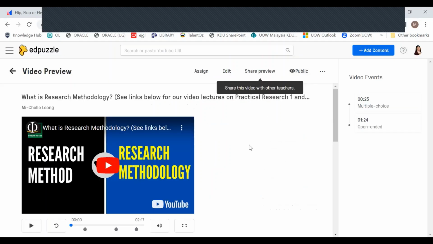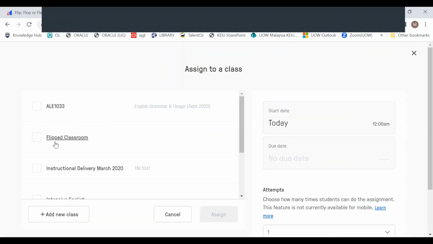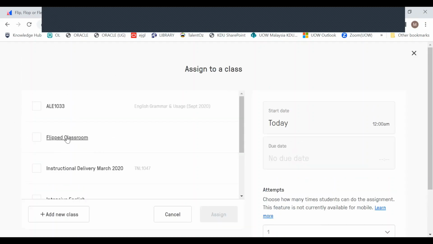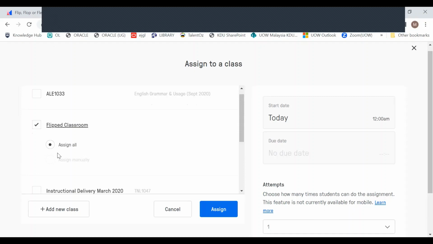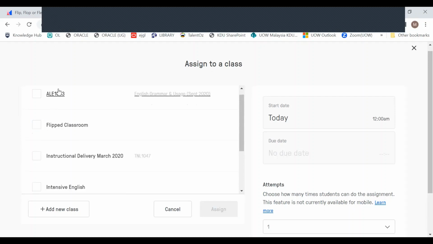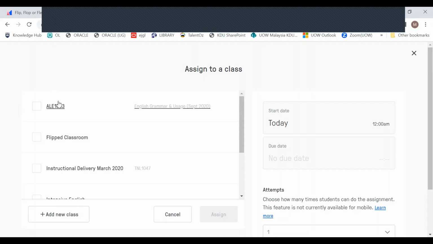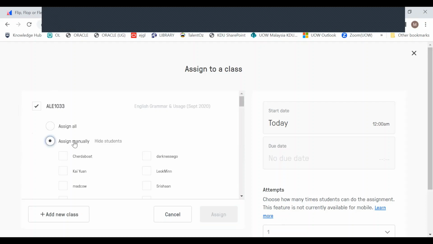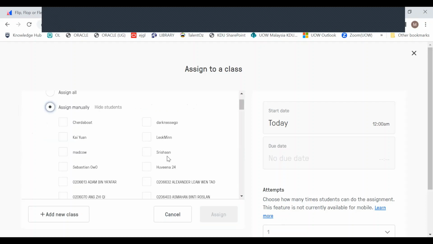I don't have a report. So obviously, if I want to give it to my students, I want to see their progress. I need the report. So I will need to assign to the class. These are all the classes that I have here. So imagine this is my class. I assign to this class. I can assign to all the students in my class. I can also assign manually, but there's nobody in this class, so I cannot assign manually. So you see for this course, I can assign to all, or I can assign manually. These are all my students.